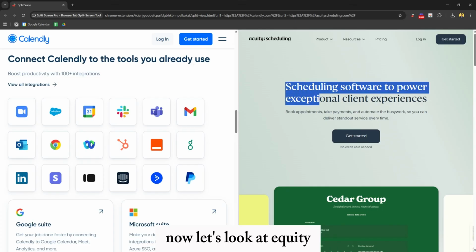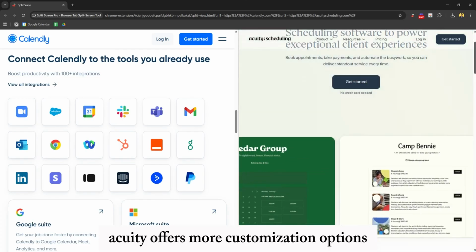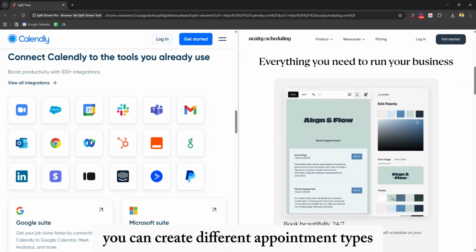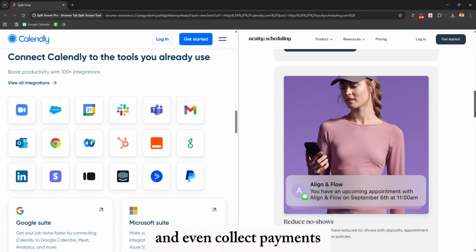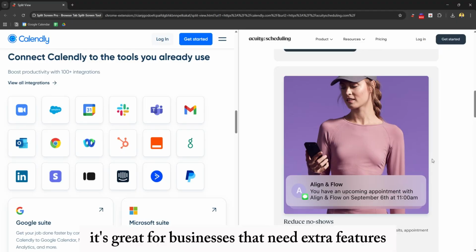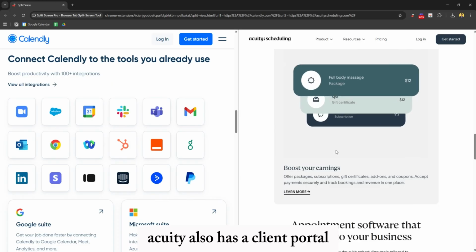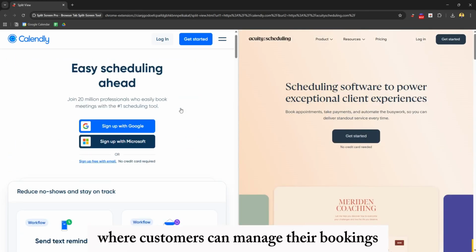Now, let's look at Acuity. Acuity offers more customization options. You can create different appointment types and even collect payments. It's great for businesses that need extra features. Acuity also has a client portal where customers can manage their bookings.